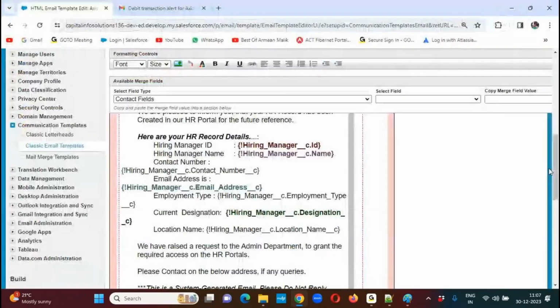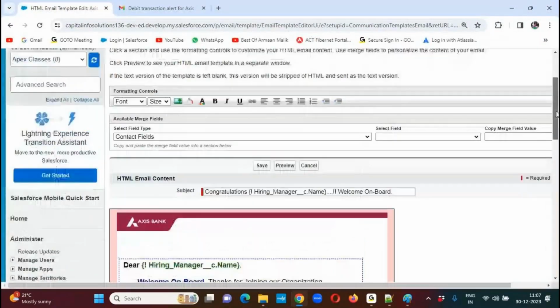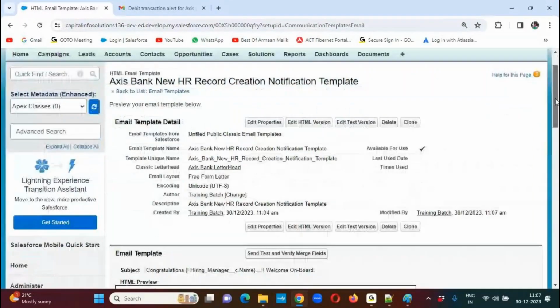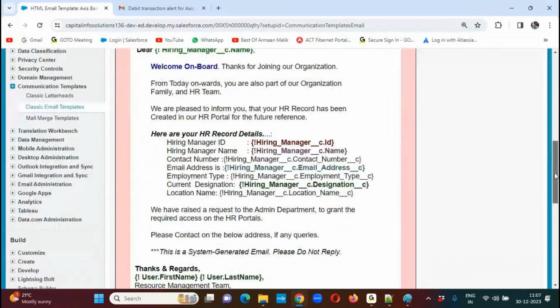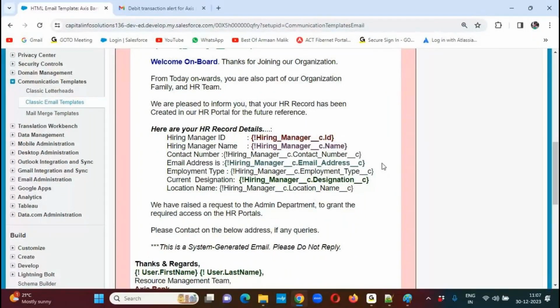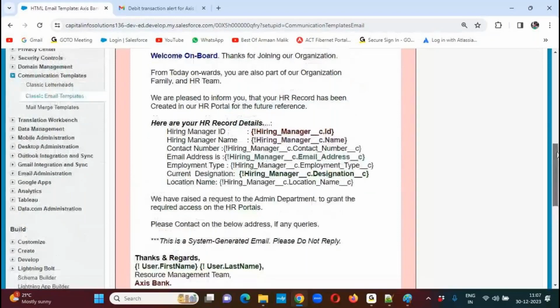So let me place this content. Click on save. Now the email content is ready over here. This is the email content which we have prepared. So now I would like to include the whole details inside this email template here.